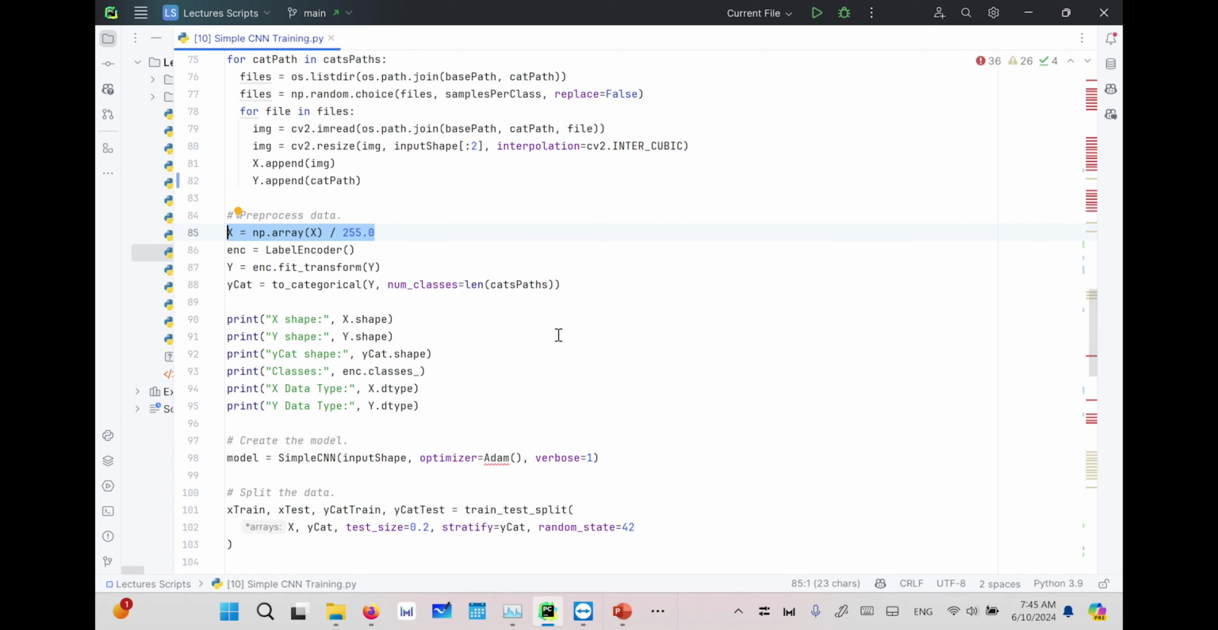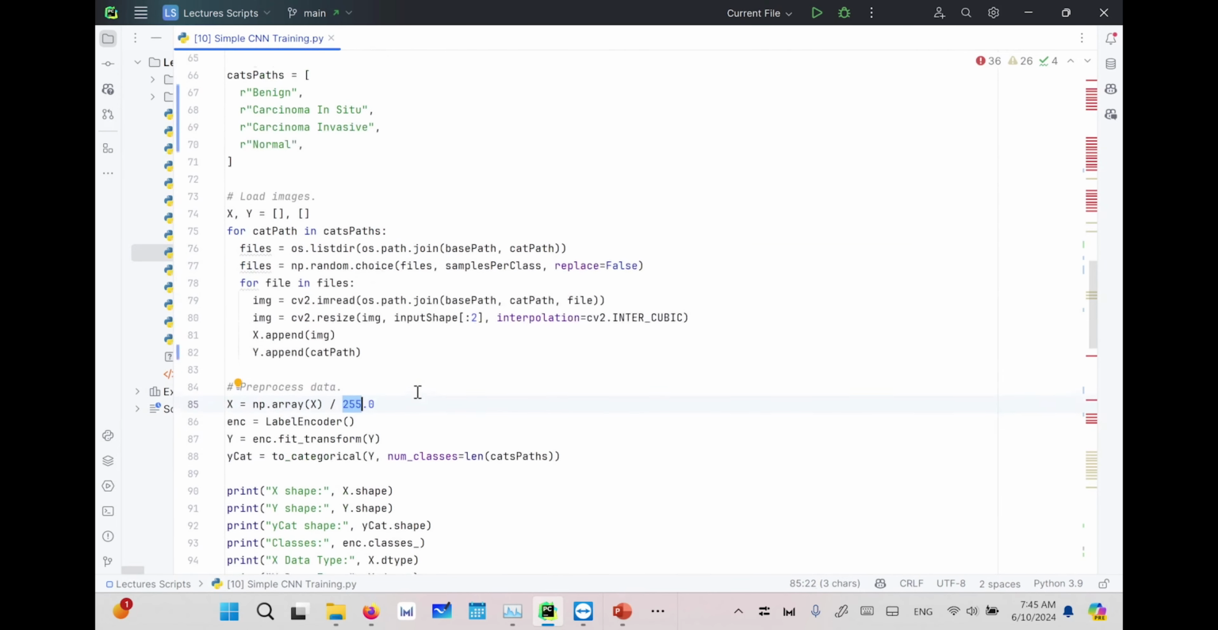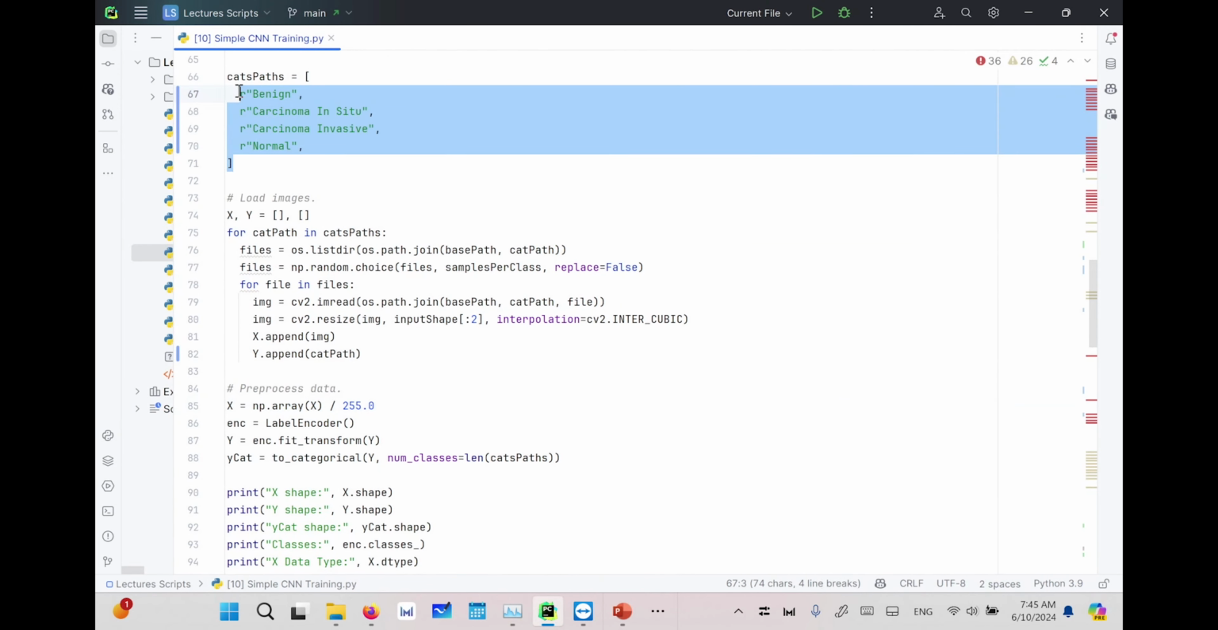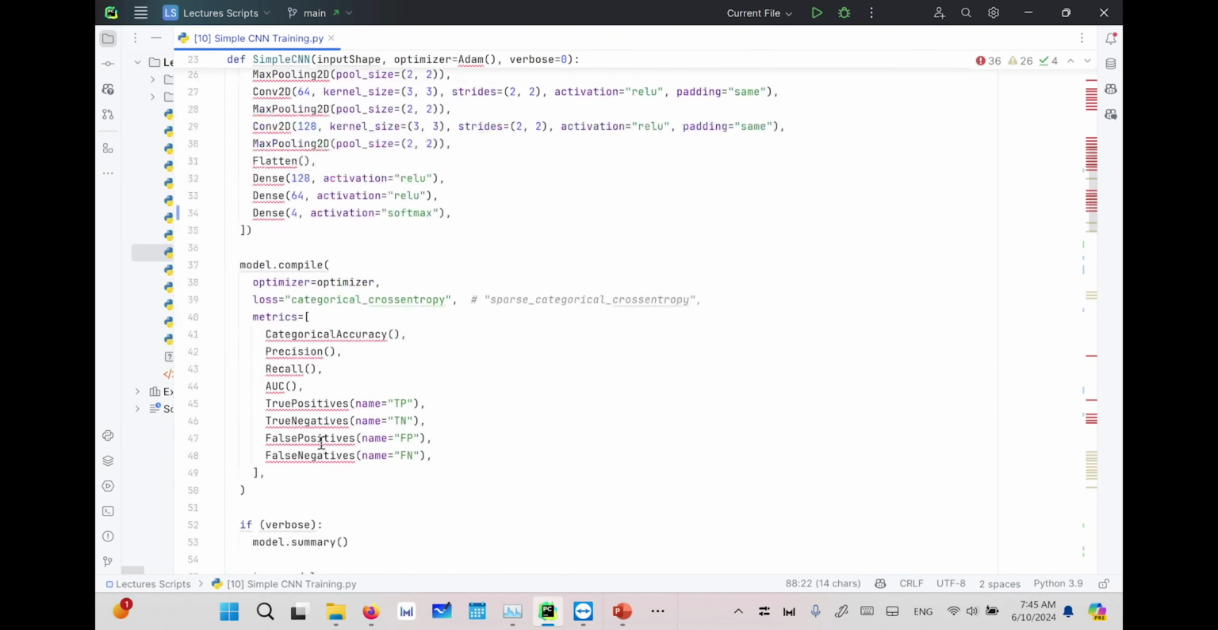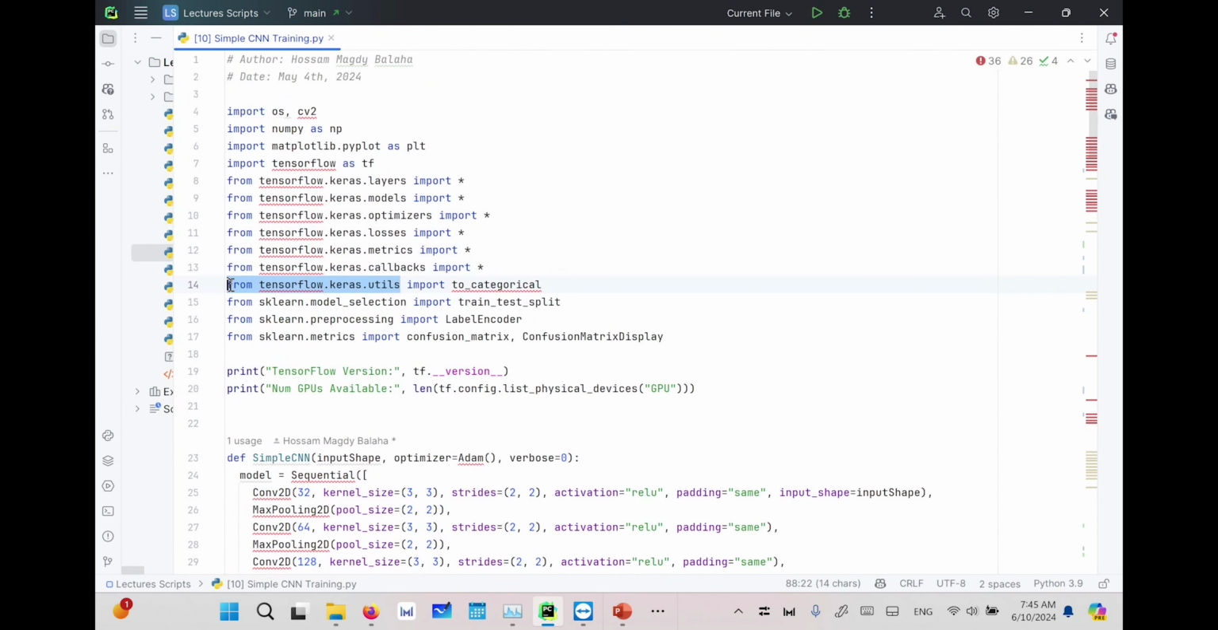So divide it by the maximum number of the image, which is 255. After that, you need to convert these names or categories into one-hot encoding. There is a function called toCategorical, which is in the utilities module. That function takes numerical values and converts them to one-hot encoding.